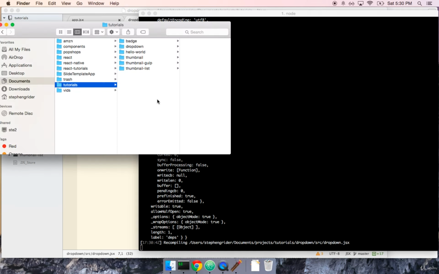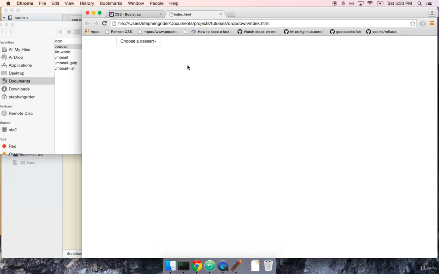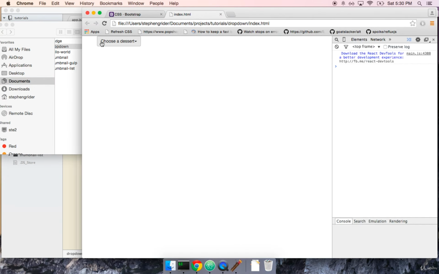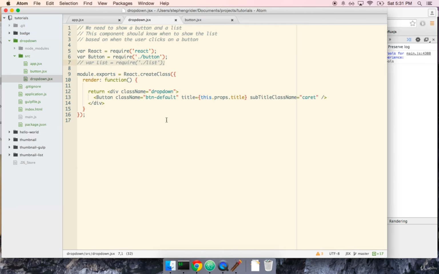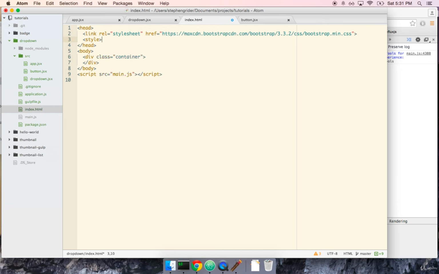So let's go ahead and find our HTML file inside of dropdown. Here we go. And we'll open it up. Great. So here's our button right here. It shows the text we provided, and it shows a little caret as our subtitle. Now the caret's getting kind of close on there, so we're just going to make a quick little change inside of index.html right here. We're just going to do an inline style inside of our head tag, and we're just going to say btn caret margin-left 5 pixels. This is totally optional right here.